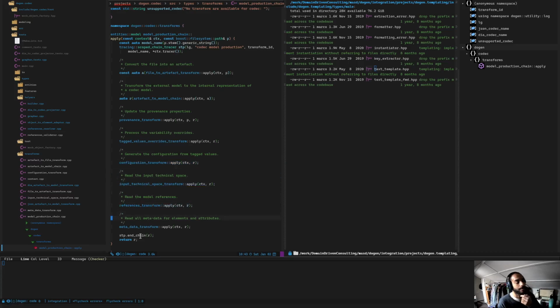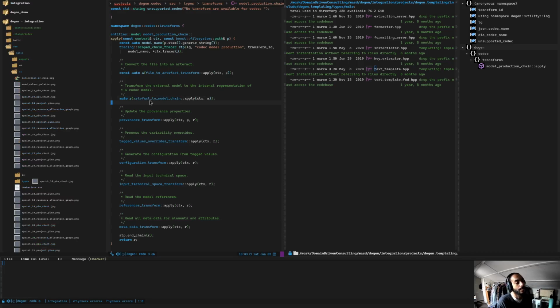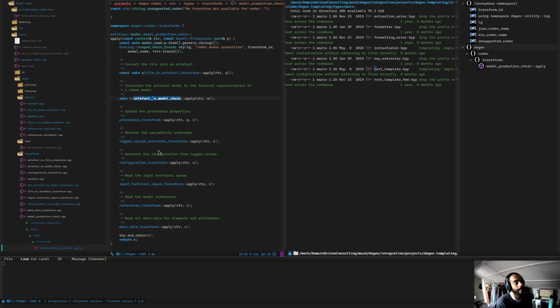I think none of these transforms really matter when we're converting from model to model, to be honest. However, the problem of course comes when we try to introduce a new transform here, which is going to start trimming the spaces, and that is actually relevant. So perhaps I'm a bit hesitant to add it to the artifact to model chain, because artifact to model is actually reading the artifact and converting it to a model.